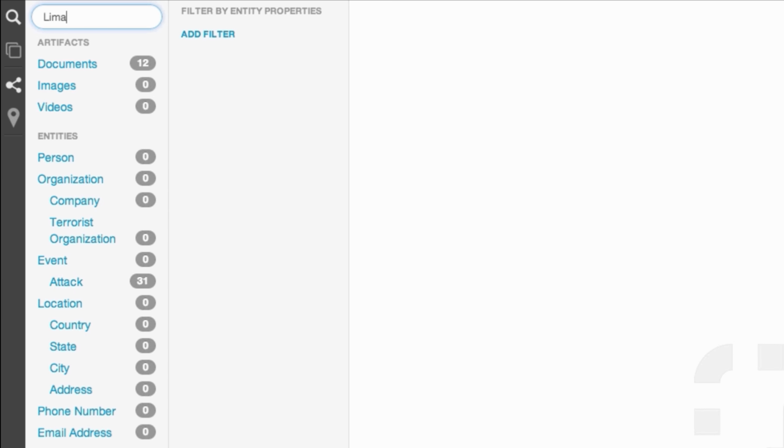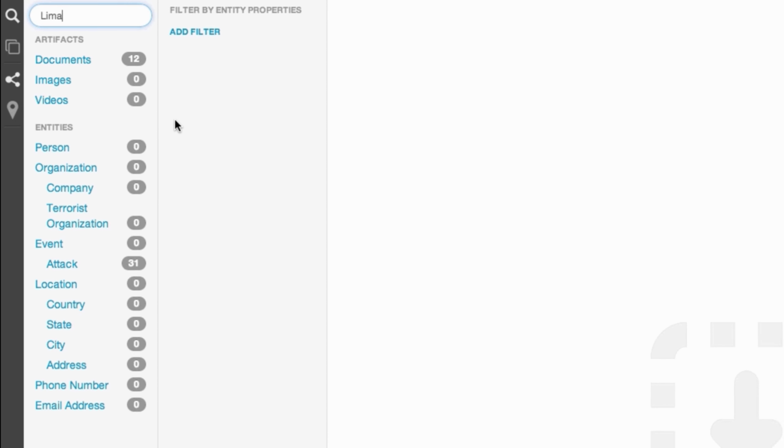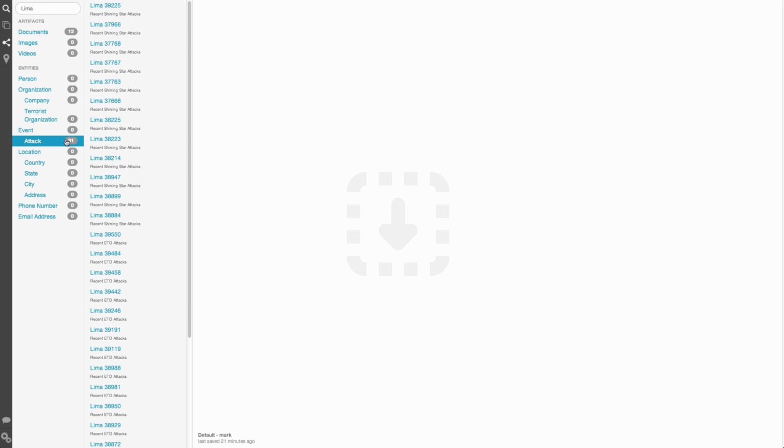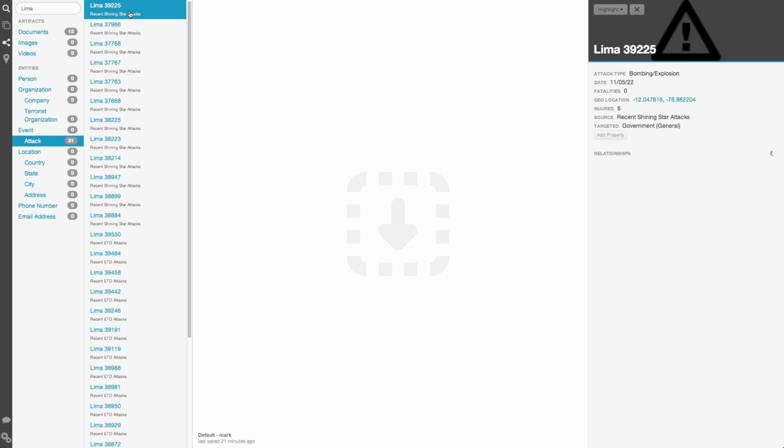The first thing you'll notice is that search results are filtered into two main categories: artifacts and entities. Artifacts are results that are entire document, image, and video files. Entities are individual terms pulled out of these artifacts, either by an analyst or during the data extraction process. Click on an artifact or entity type to see the related search results. Clicking on a search result will bring up the detail pane for that item, which we'll explain in detail later.